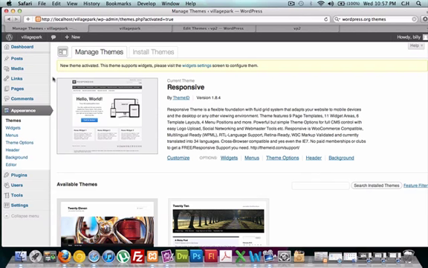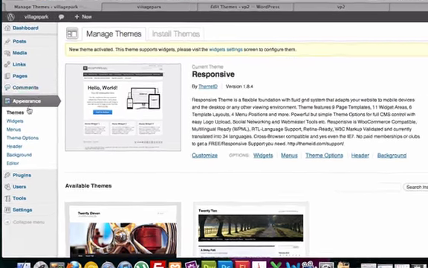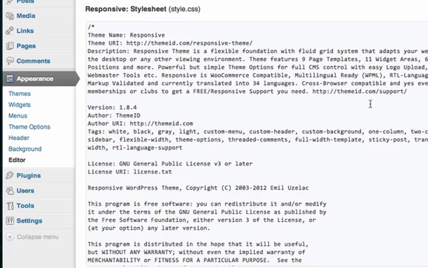Alright guys, welcome back. In this video I want to talk about the editor that's in WordPress, which is really just our hard-coded files. So go down to Appearance and click on Editor, and here it is.